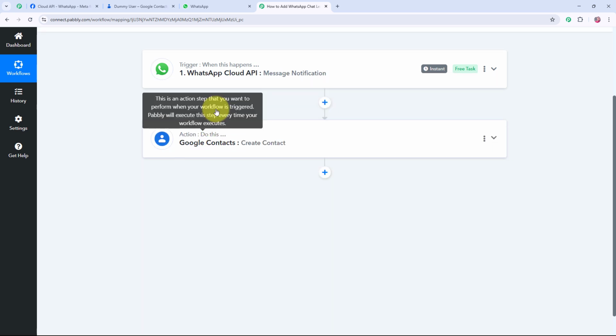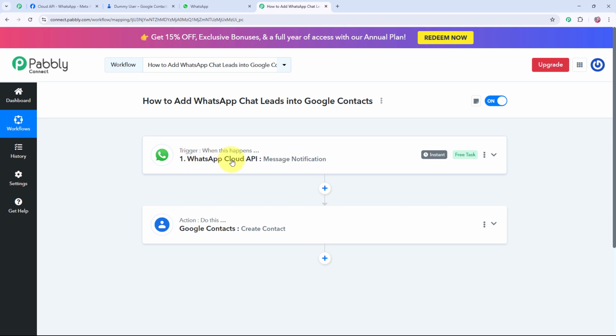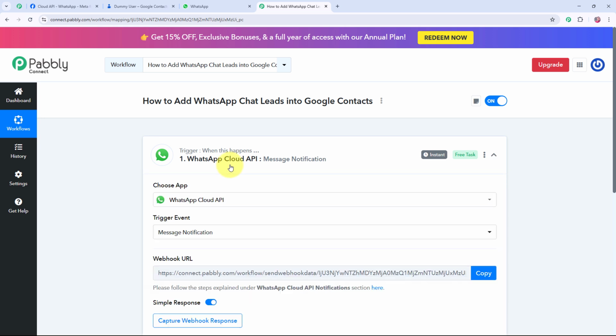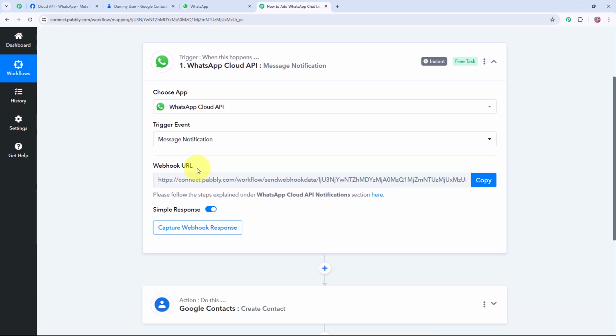Now, as we know that there is no native integration between WhatsApp Cloud API and Google Contacts, so I will take help of Pabbly Connect to integrate these two different applications. Now, first of all, I will connect my trigger application, my WhatsApp Cloud API with Pabbly Connect.